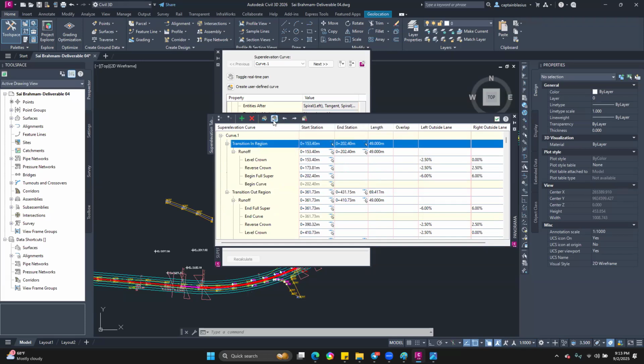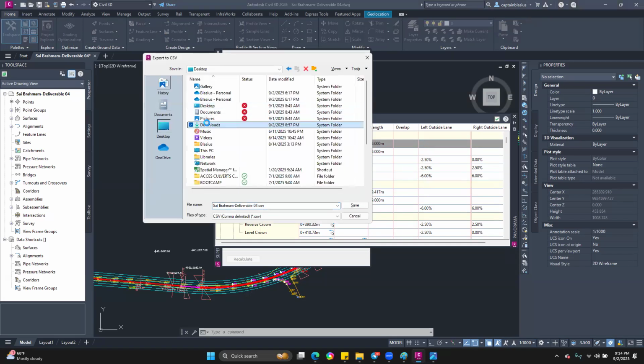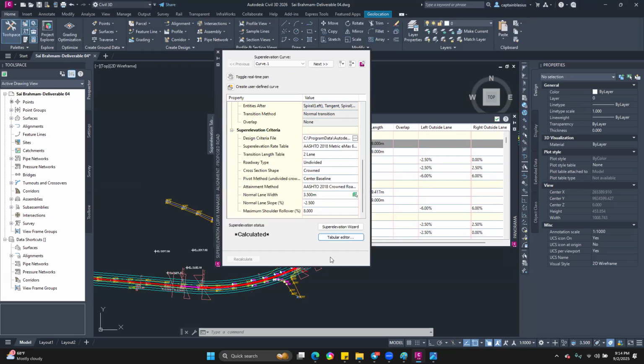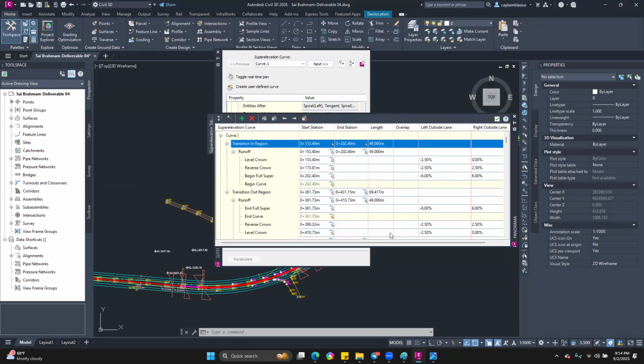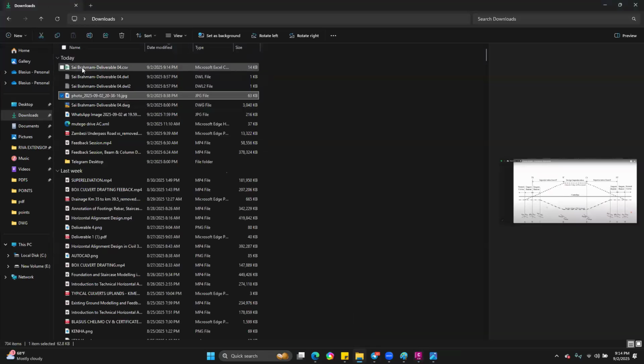So I like to export this data to an Excel file so that you can look at it closely. So I just take it to downloads, then I save it. It will go as a CSV file. So it means also if you're calculating a super elevation from scratch, you need to do it as a CSV file for you to be able to import it to Civil 3D. So let's go to this. Let me just open this.